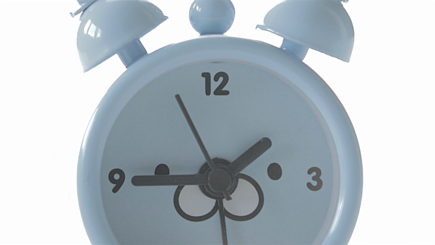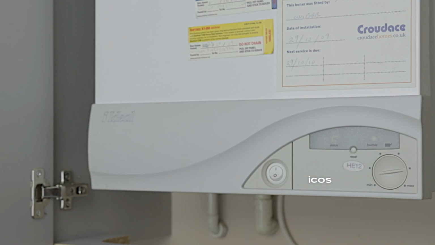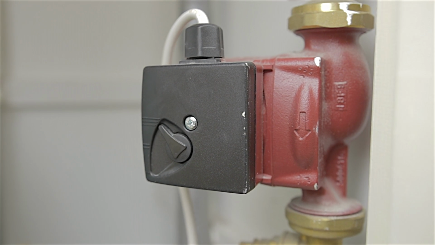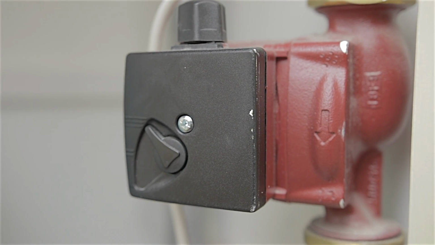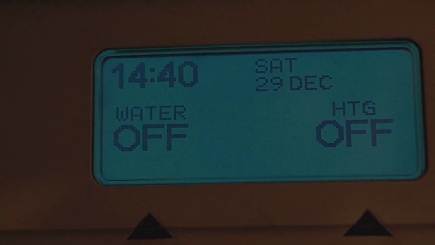Need to picture the scene. It's 2:45 in the morning. I have just awoken to the sound of the boiler kicking in and the gurgling noise of the central heating water pump. The control panel says off. What's going on? I can't believe this is happening!